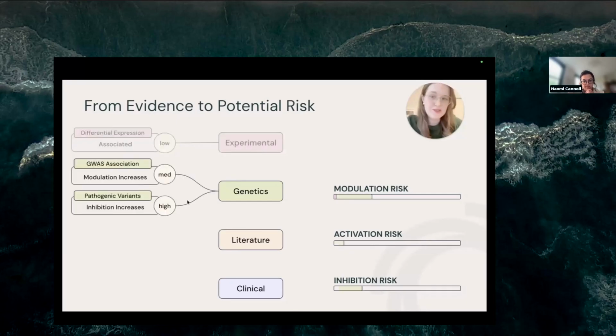Here's some stronger evidence. We have genetics evidence. So we have two different types here. The first is a GWAS study, where we don't know the effect that the variant has on the gene. So I don't know which direction this is pointing to. And I also have a pathogenic variant, which is a loss of function mutation that causes the disease. So in this case, inhibition is increasing my phenotype.